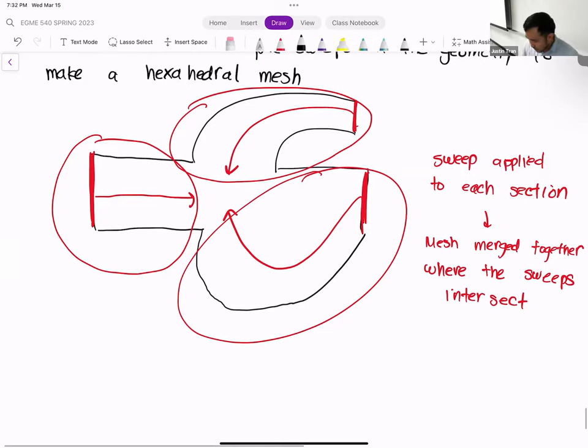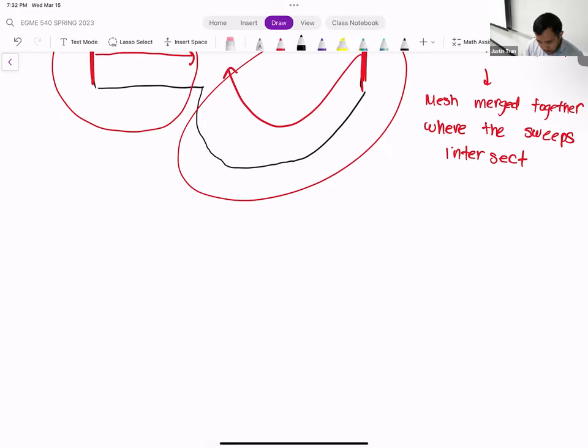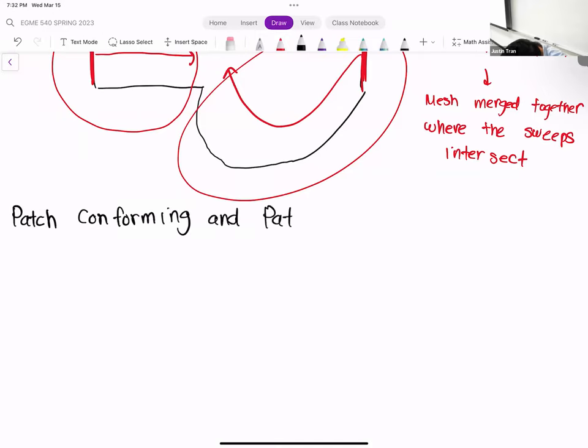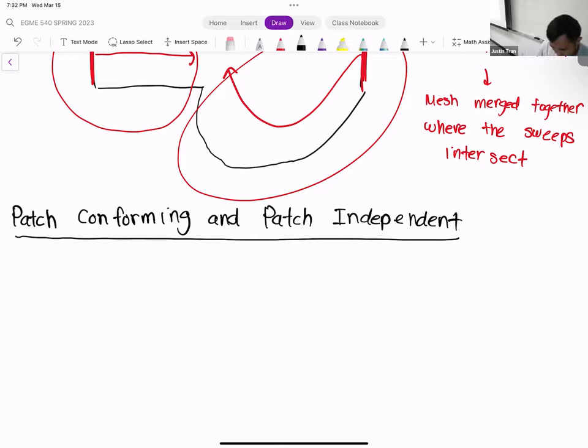Okay. All right, so let's go over a couple more settings. We're moving away from hexahedrons now. Let's talk about the difference between patch conforming and patch independent. These are a couple other settings that you can access within ANSYS, also from the method object. These are settings that you can choose when you have a tetrahedral mesh.